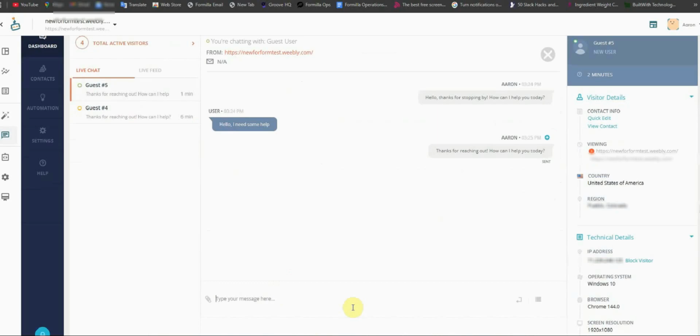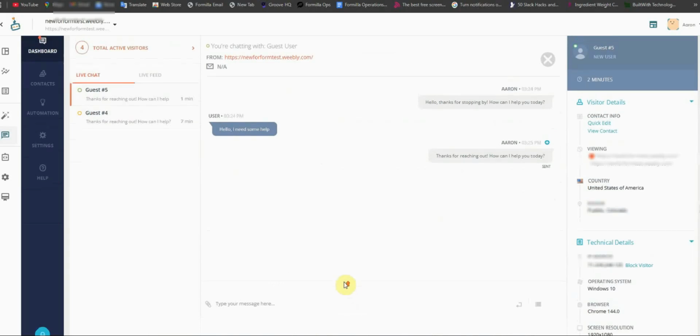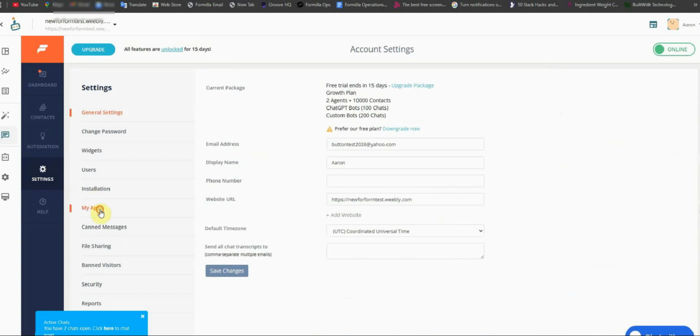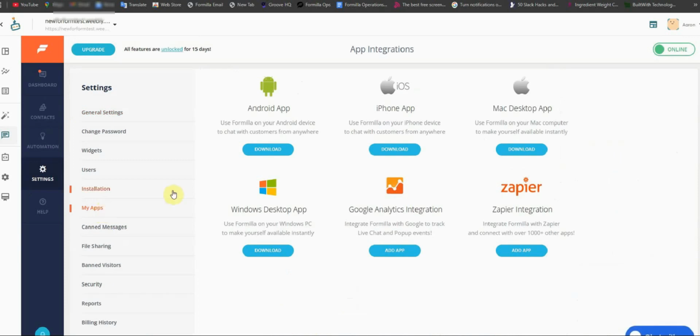In order to be alerted for incoming chats, I do need to have the dashboard section open in a web browser, or I can also download the desktop app. The desktop app can be found by going to Settings, and then My Apps. In here, you'll find a download available for both Windows and Mac.